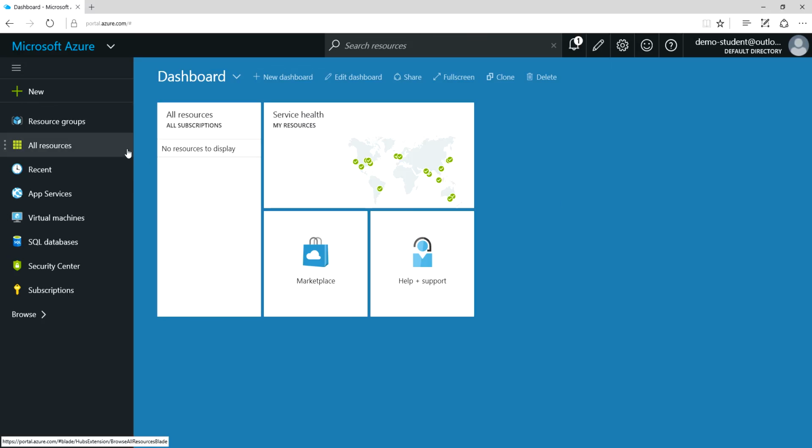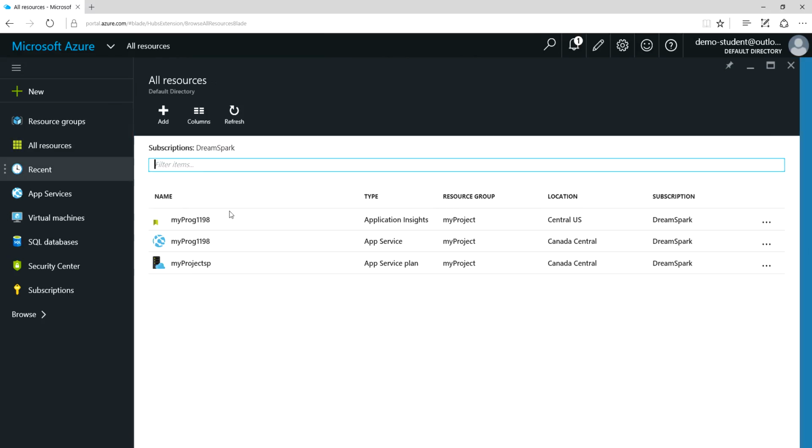Okay, so that's done, and actually it created everything. So if I just go all resources here, that's a way to check and see everything you've got, whether it's pinned to your dashboard or not. And so what I see here, there's the service plan itself. There's my web application, which is basically my website. And that is application insights that's being added automatically.